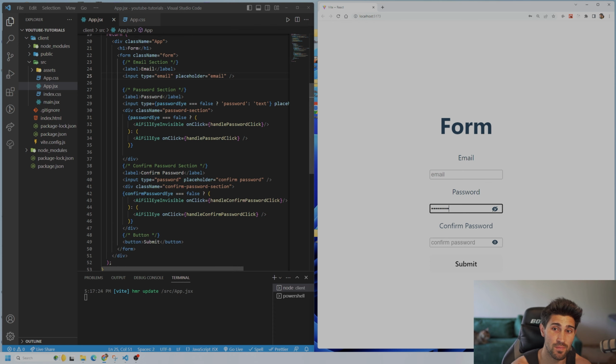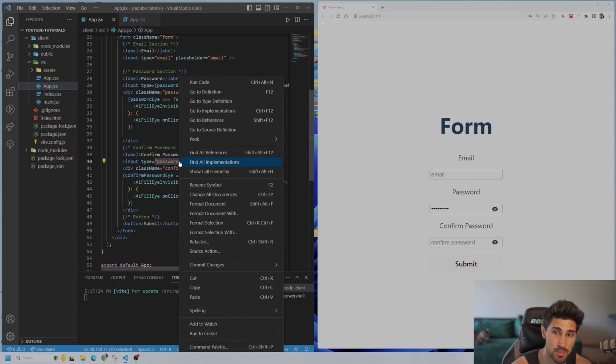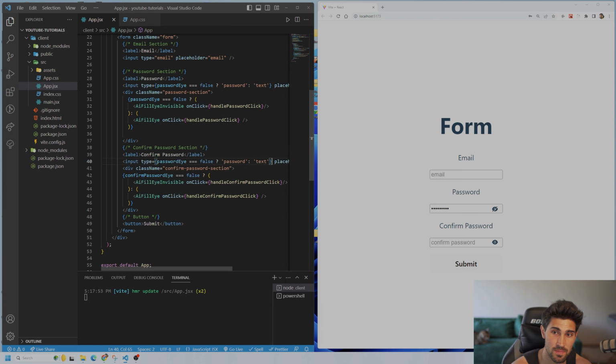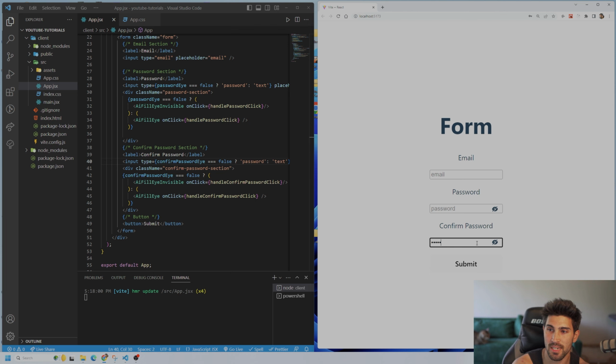Now we have to do the confirm password. So we could just copy what we did here and change a few things as well. So copy, go to the confirm password section where it says input type, paste this in, and we just got to change this to confirm password I. We type, it shows that's hidden, bang.